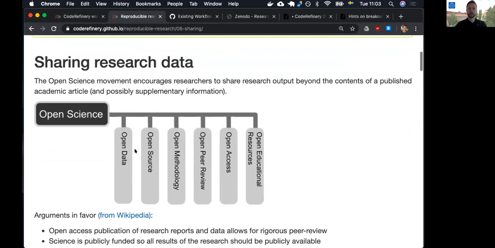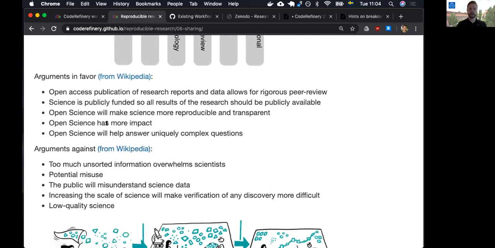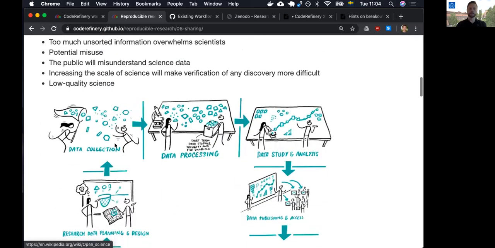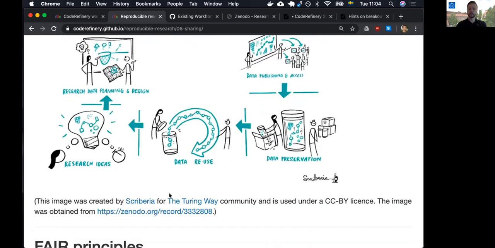So, sharing research data. Only sharing the publication might not be enough, right? There is the open science movement, which is growing stronger every year, which advocates for sharing other research outputs: data, code, methodology, and so on. There are some arguments in favor and some arguments against, but I think as a whole, many scientific communities are moving towards more open science, more open access, and so on. So all the different parts of a research life cycle can be shared, and this is great for reproducibility.